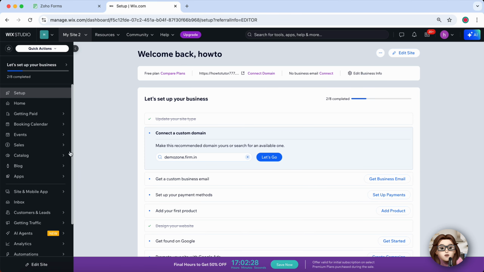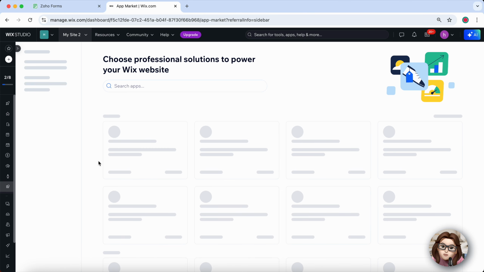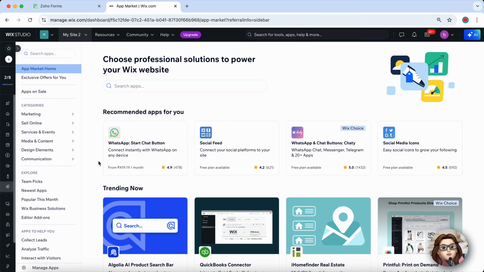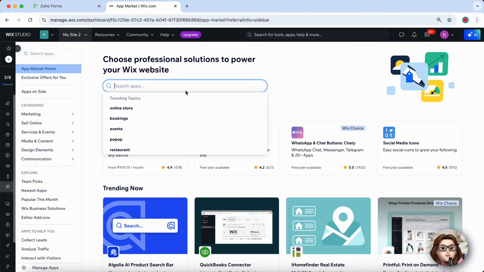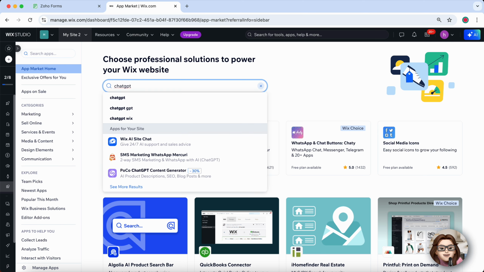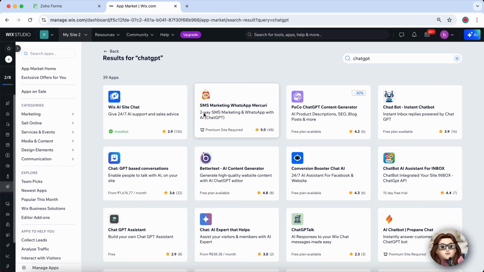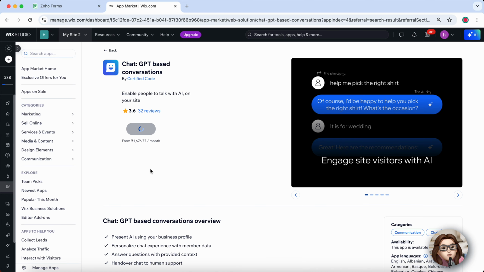From there, head to the Wix App Market. This is where Wix lets you add extra features and functionality to your website. Once you're inside the app market, use the search bar at the top and type ChatGPT based conversations. This helps you quickly find apps that connect AI chat features to Wix Chat without manually building anything from scratch.